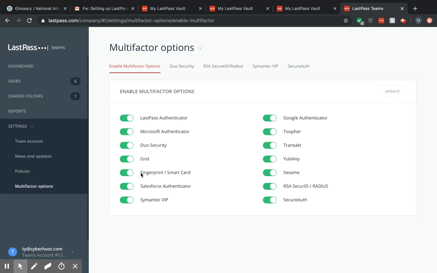You can also limit which ones you want your users to use as well. If your organization uses some of these ones, you may want to leave these on. Once you switch which ones on you want, you select Update.